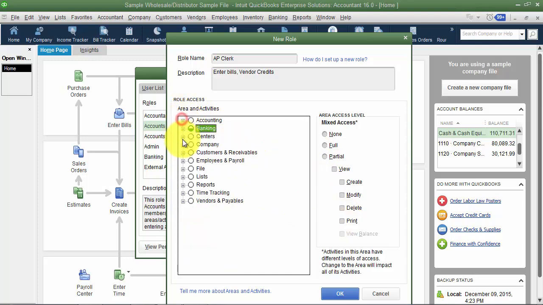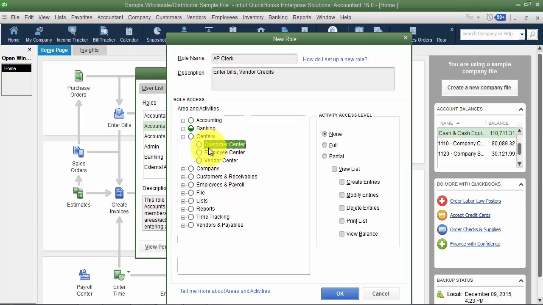Okay. In the centers area, do they have access to the centers? Now, this isn't a transaction, but this is a list entry, right? So again, can they create customers? Can they modify customers? Can they delete customers? Can they view balances of customers?